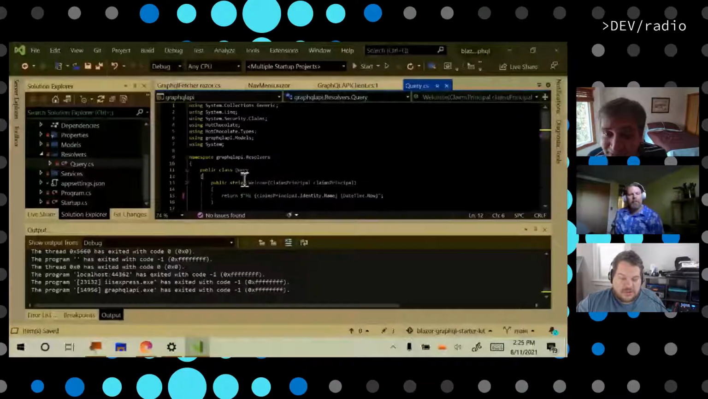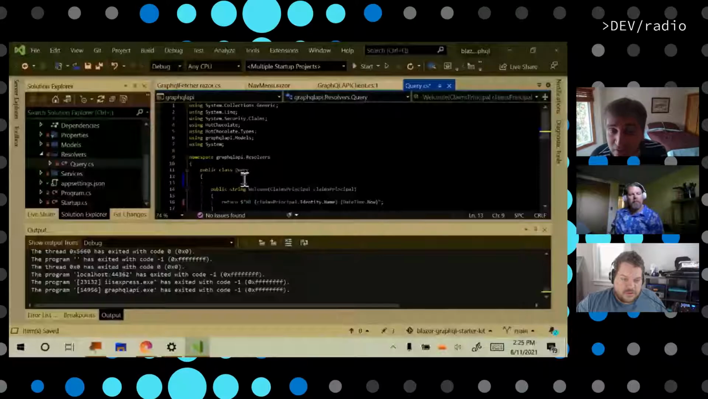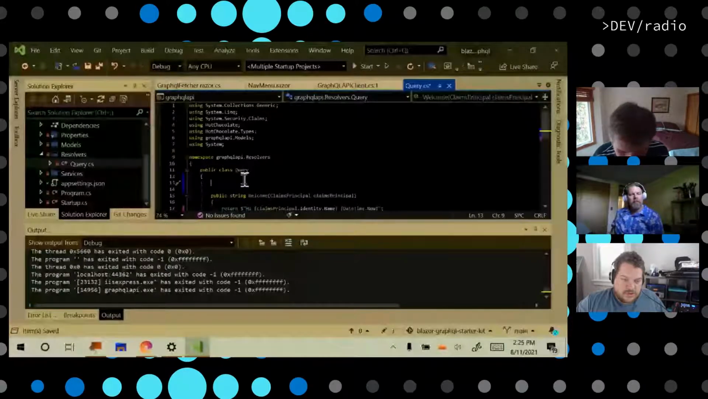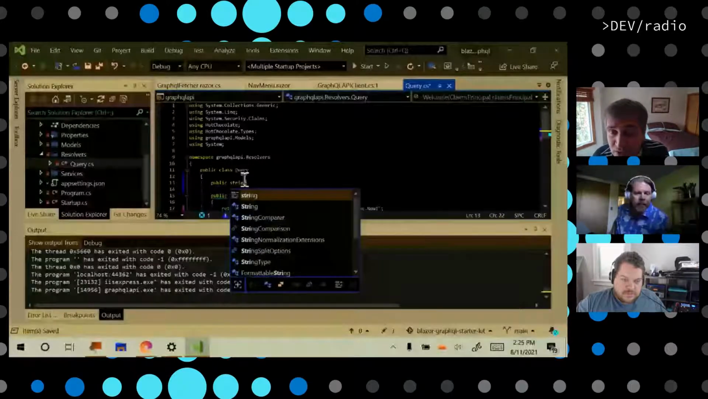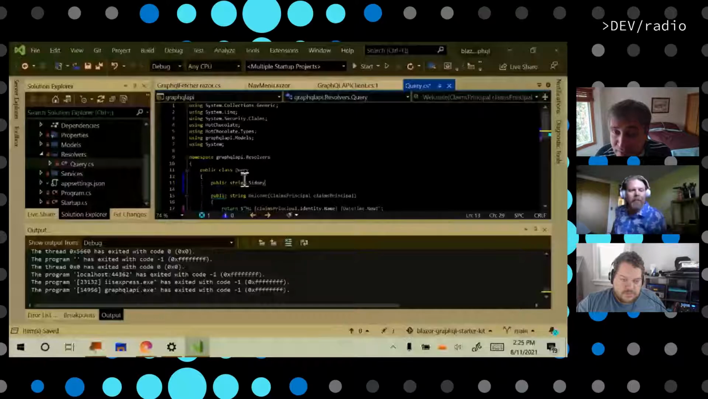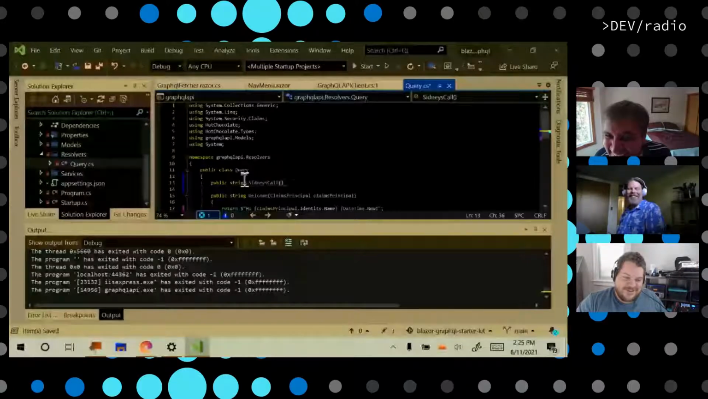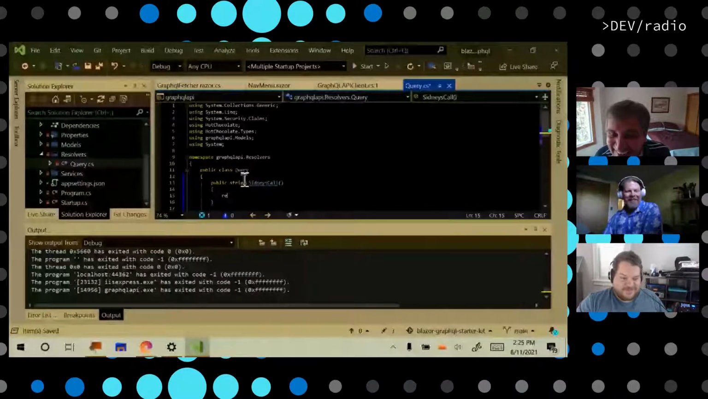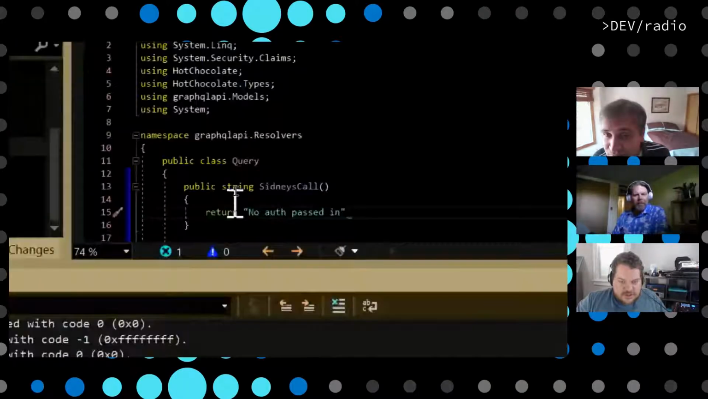Exactly. In fact, while we're here, and you're asking a pretty good question, why don't we code in something that returns a date, and we'll call it Sydney's call. Oh no, I created my own endpoint. Sydney's call. Completely unauthenticated. It's open for the whole world. Do you mind zooming in? Absolutely.